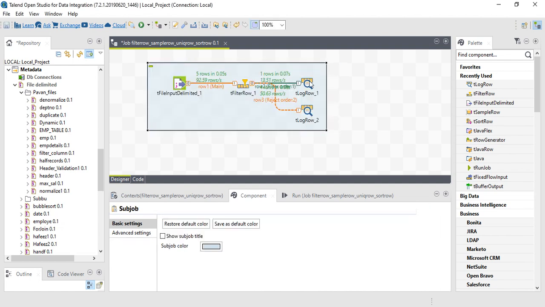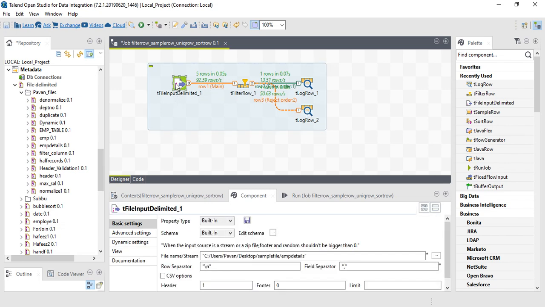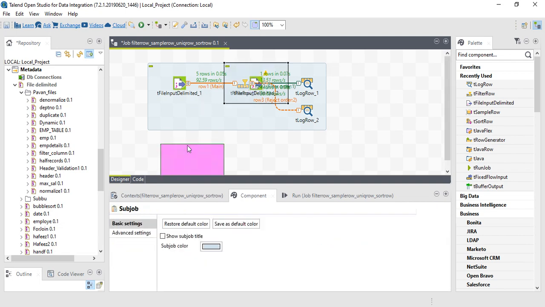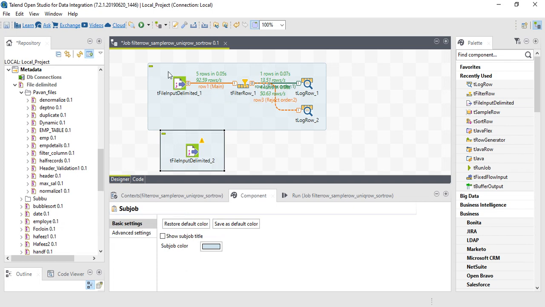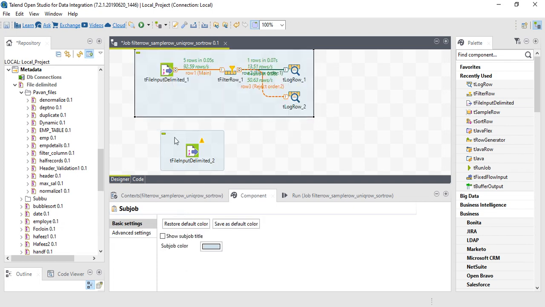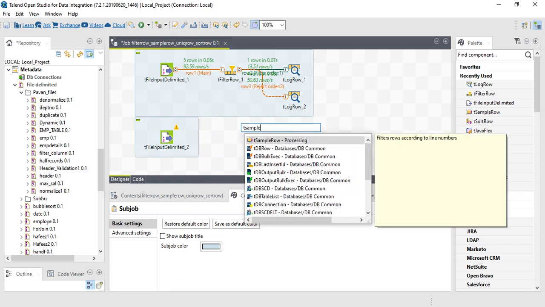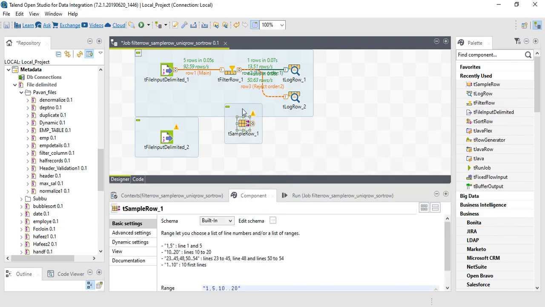Now I will explain tSampleRow. tFilter has a reject flow and a main flow. If you want the rejected records also, you will get them. Again, for tSampleRow, just copy this input here. tSampleRow helps you specify the range or required rows from the source data. See how it works, I will show you.